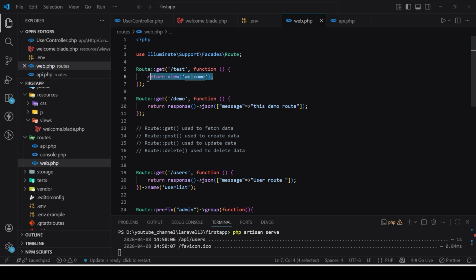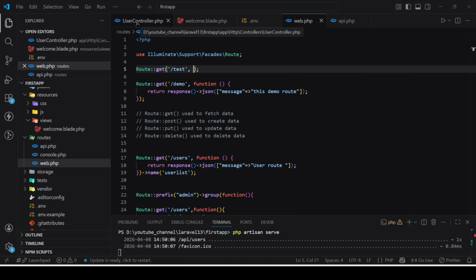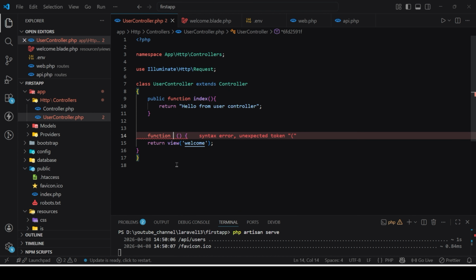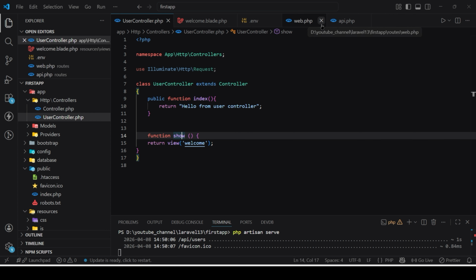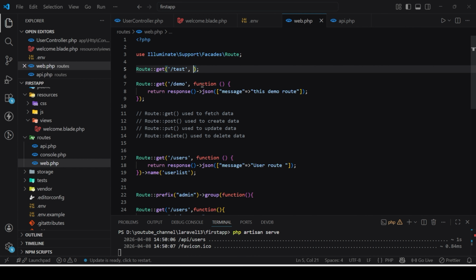So if you want to move this code into our controller, let's start. We already have a controller called user controller. I'm going to start with this route. For this, we need to remove this line of code from here and paste it here. I am going to show user. We have created a function called show, and now I'm going to call this function inside my routes. Right inside this array, write the controller name, user controller.